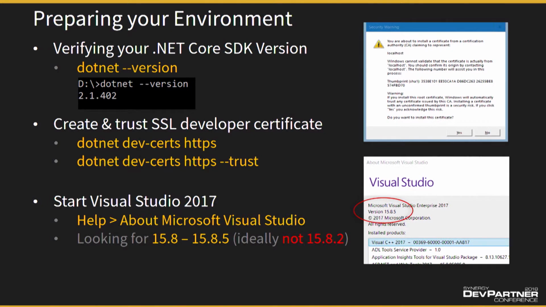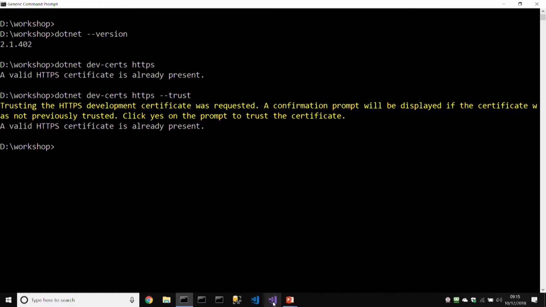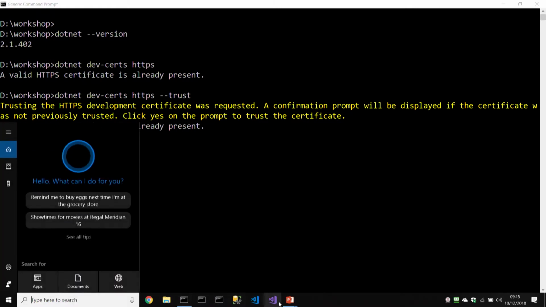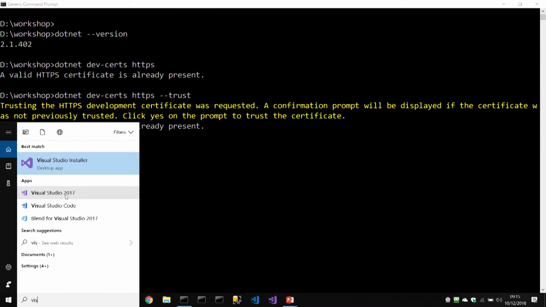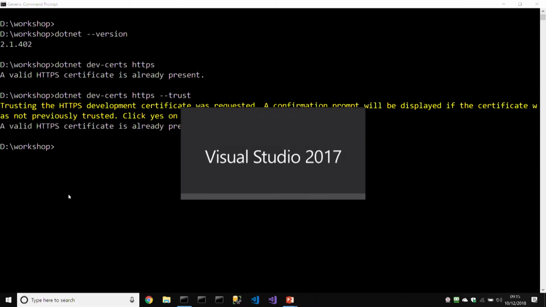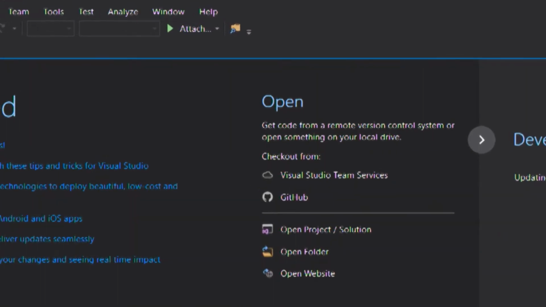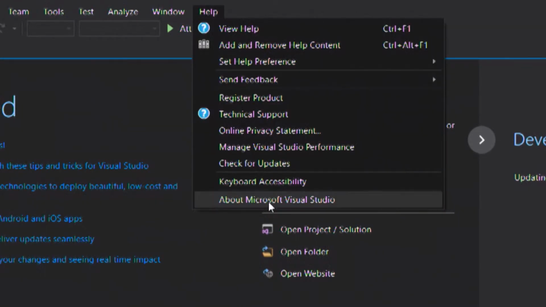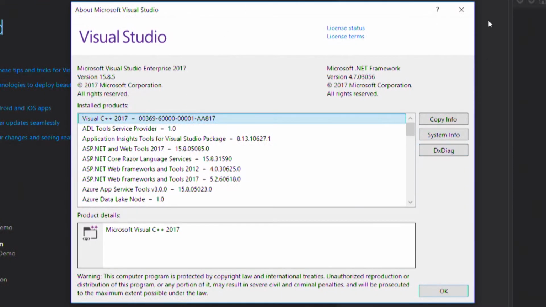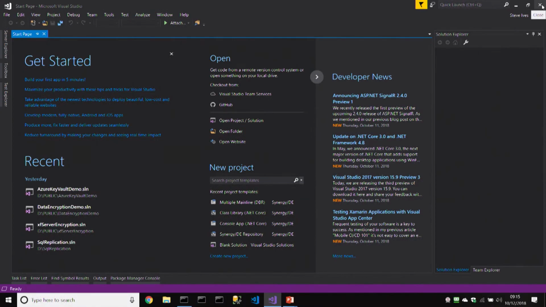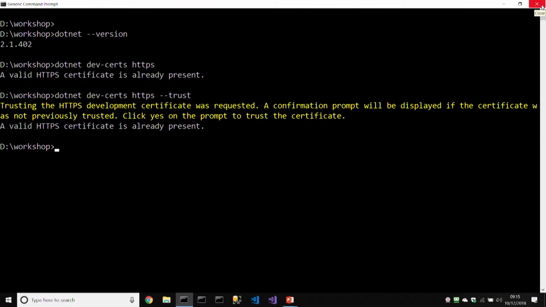And there we go. The third thing, let's just verify that everybody has the right version of Visual Studio installed. So if you can all start up Visual Studio, if you don't have it on your taskbar or in your start menu, just go to the search box in Windows 10 and type in Viz, make sure you don't pick the installer, you want to pick Visual Studio 2017. Once you're in there, let's go into Help, About Microsoft Visual Studio. And hopefully we've all got a version that's 15.8 point something. You can go ahead and close out Visual Studio, we'll start it a different way.